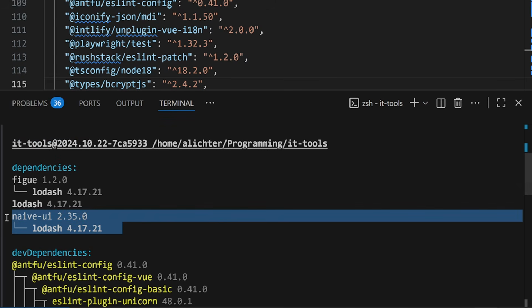So interestingly, Naive UI that we've just seen also loads the normal lodash. And this is weird to say the least. That's very strange. So what's going on there?